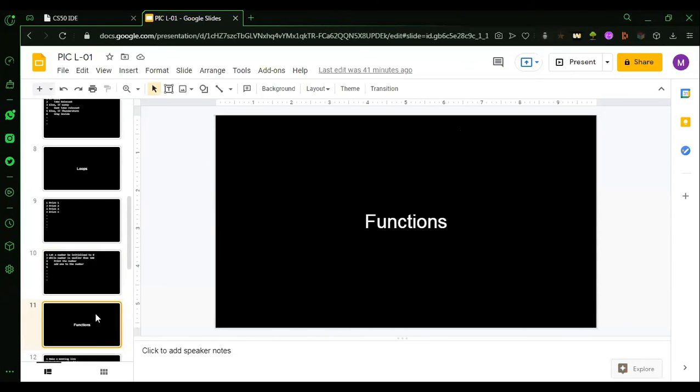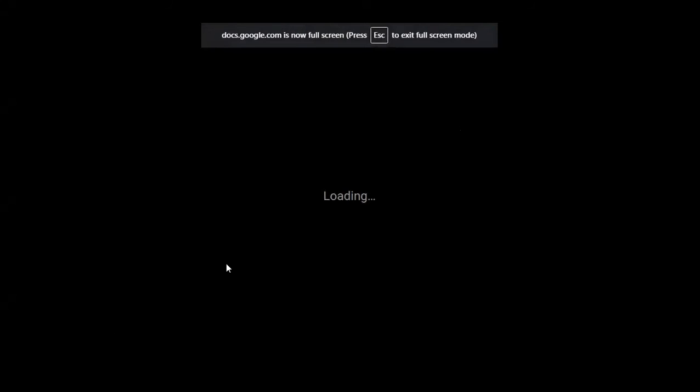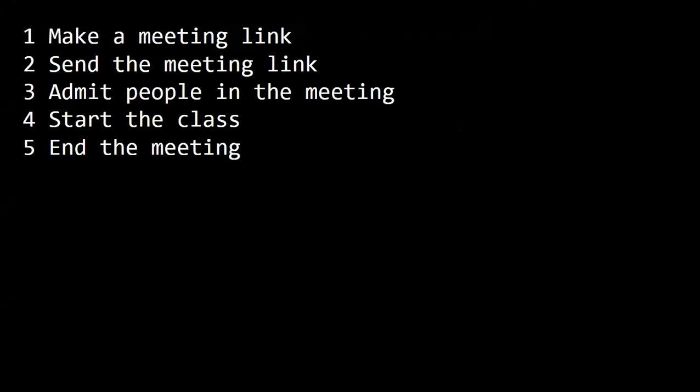Now we are going to discuss functions. So many times in our code, many statements are repeated again and again. There is an unspoken rule of programming known as DRY. DRY is an acronym standing for Don't Repeat Yourself. So the code you write shouldn't be repeated again and again. For example, whenever I start a class, I take these 5 steps: make a meeting link, send the meeting link, admit the people, start the class, and then end the meeting.